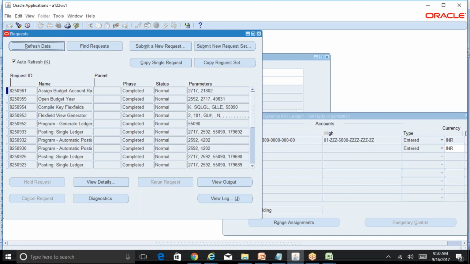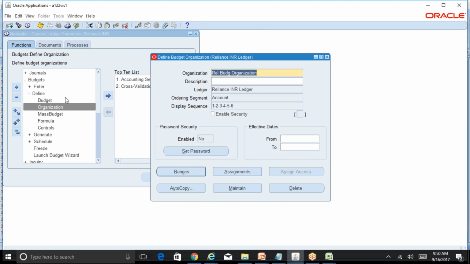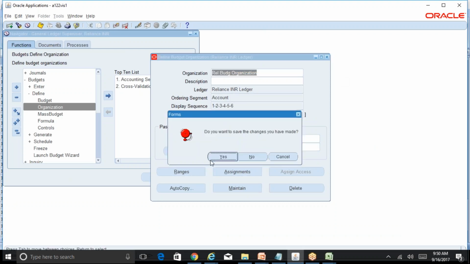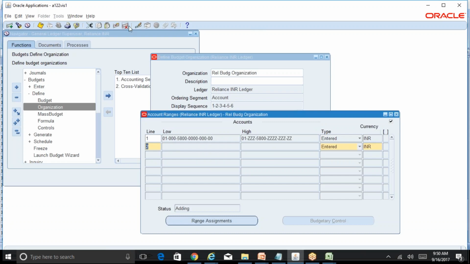Okay, it's completed. So budgets is done, budget organization is done. Now the next step is to enter the budgets. Okay, sorry. I think I need to remove this. Save this.